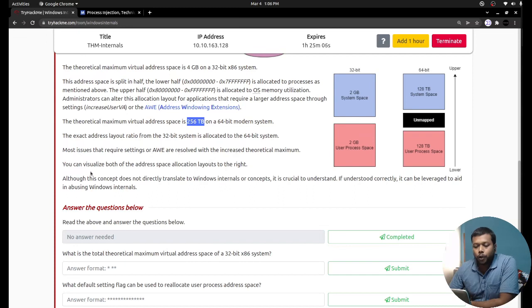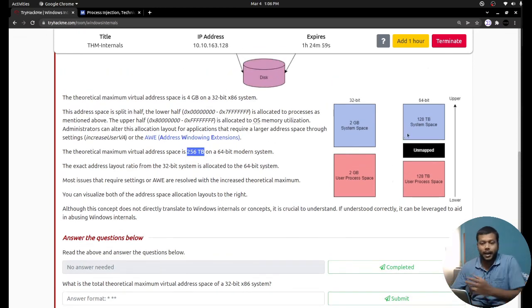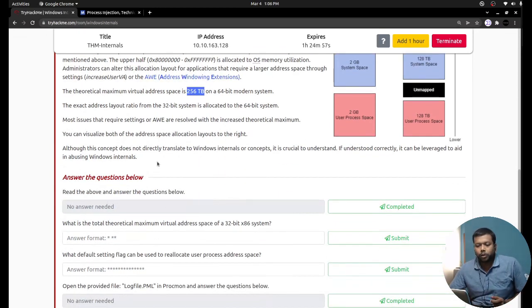You can visualize both address space allocation layouts to the right. So here is the diagram to understand it better. Although this concept doesn't directly translate to Windows internals or concepts, it is crucial to understand. If understood correctly, it can be leveraged to aid in abusing Windows internals.